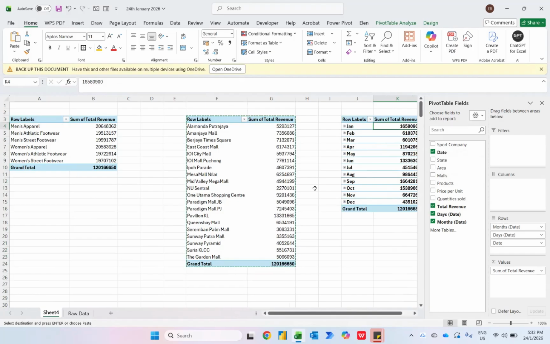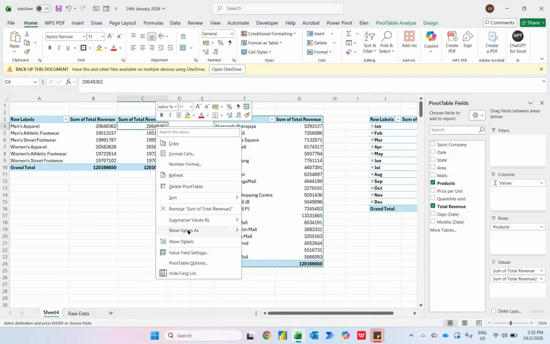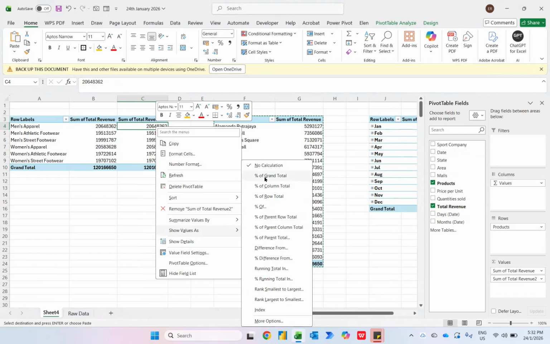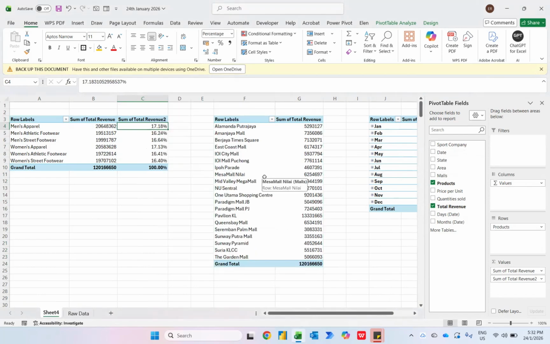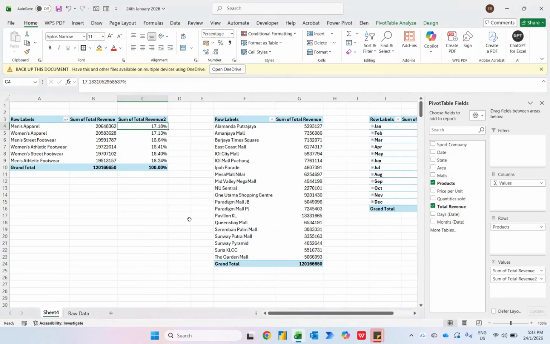What I need to do right now is show the allocation. So I put my cursor over here, drag the total revenue, and put it over here. I right click, Show Values As, percentage of grand total. In this case, we get to understand the apportionment allocation for each product. Then I right click, sort largest to smallest. So you get to understand, okay, men's apparel, women's apparel, who is the highest and so on.